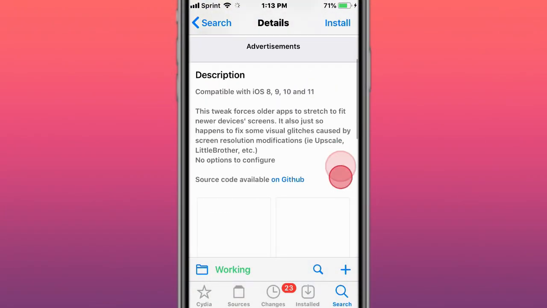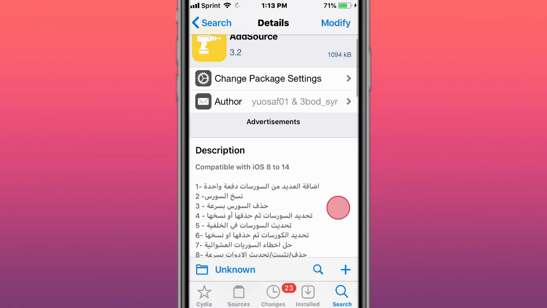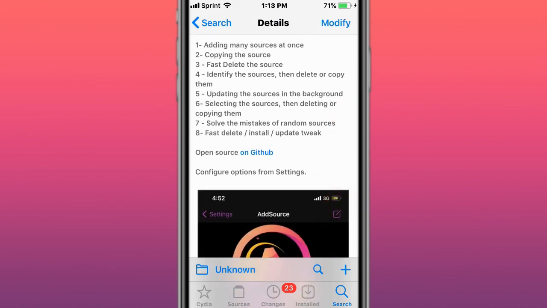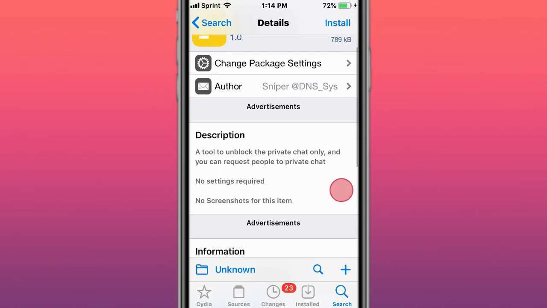This is called Perfect Fit, forces older apps to stretch to fit new devices' screens. This is called Add Sources, powered with iOS 8 to 14, adds many sources at once, copy sources, fast delete the source, identify, update, select the source, solve the mistake of random sources, and fast delete, install, update tweaks. This is called Unblock Jodel, to unblock the private chat only.